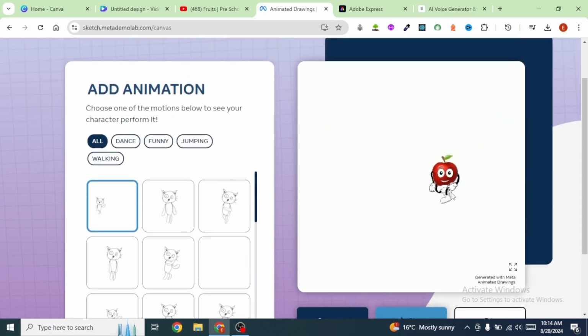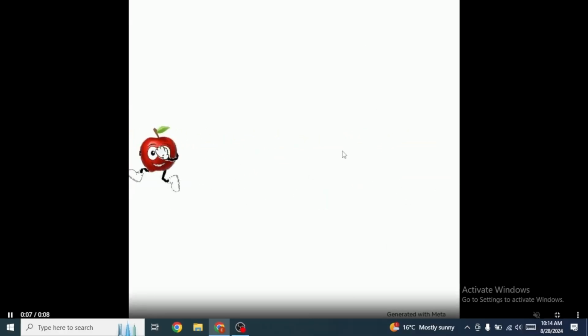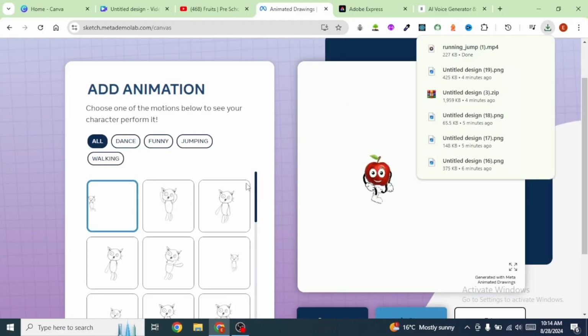Next, download this animation here. Click on this expander here, this icon here. Click on the 3 dots, click on download. Our first animation has now been downloaded.